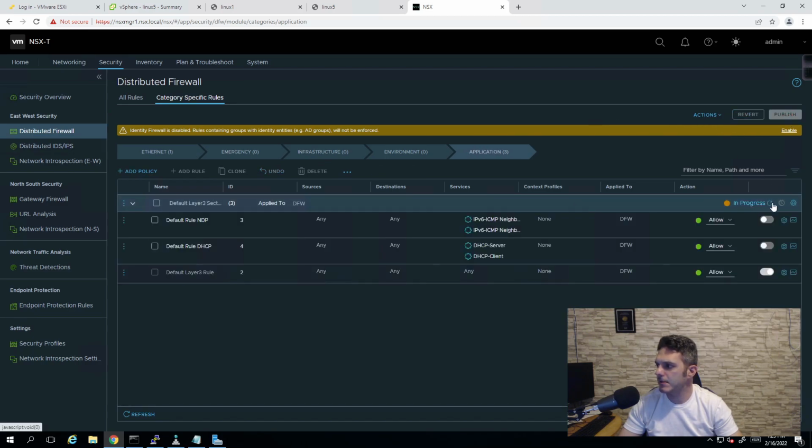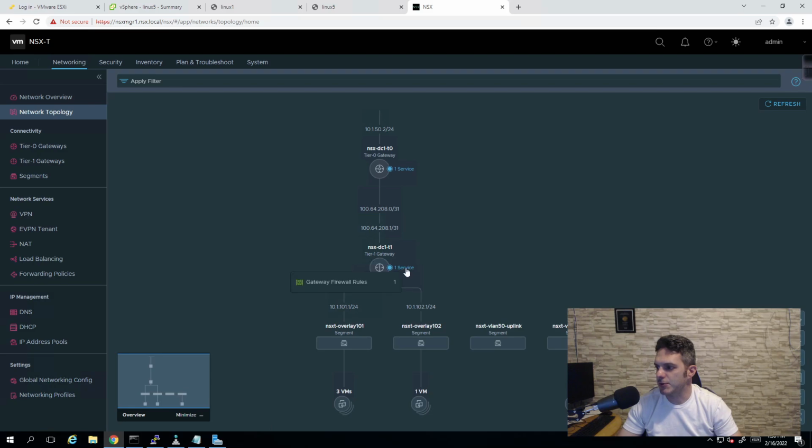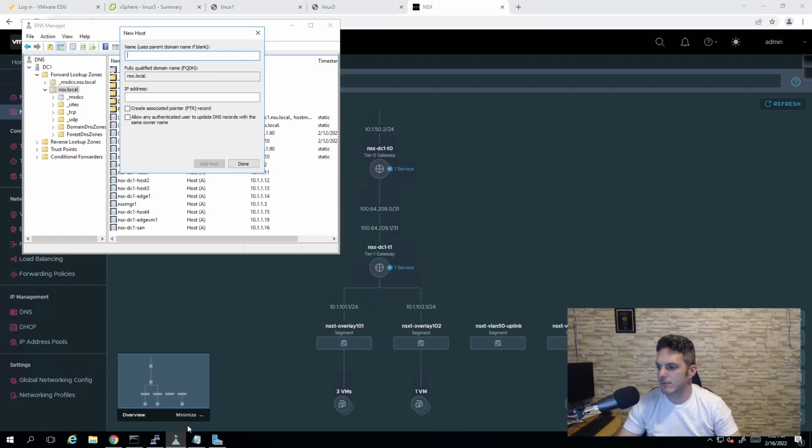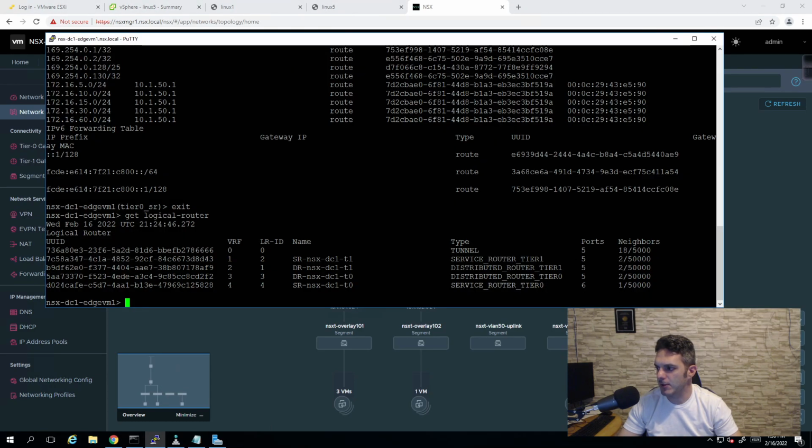Okay, now it's been successfully deployed. It's allowing the traffic, right? But if we go back over here to networking and we go to topology, what you would expect is the service would go away, right? And it's not going to. The service is not going to go away. And that's why the SR shows up right here. The service router, tier 1, and the service router, tier 0. That ties to the gateway firewall in NSXT. So that's why things are the way that they are.